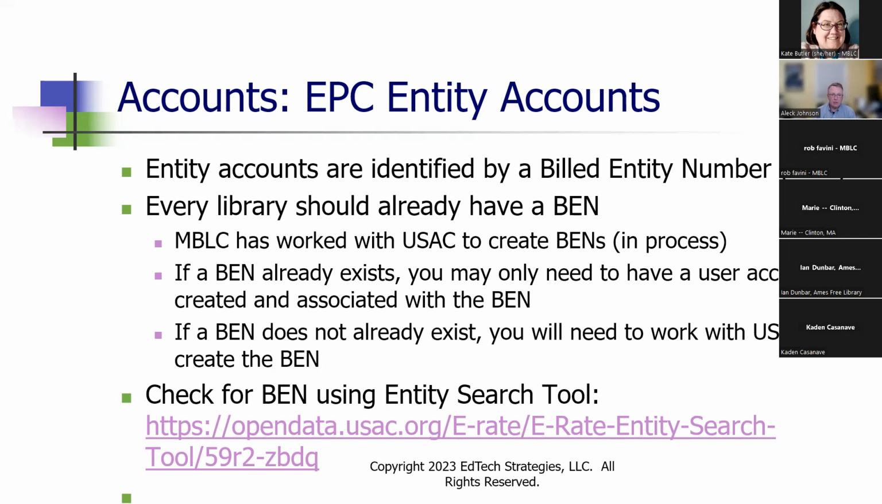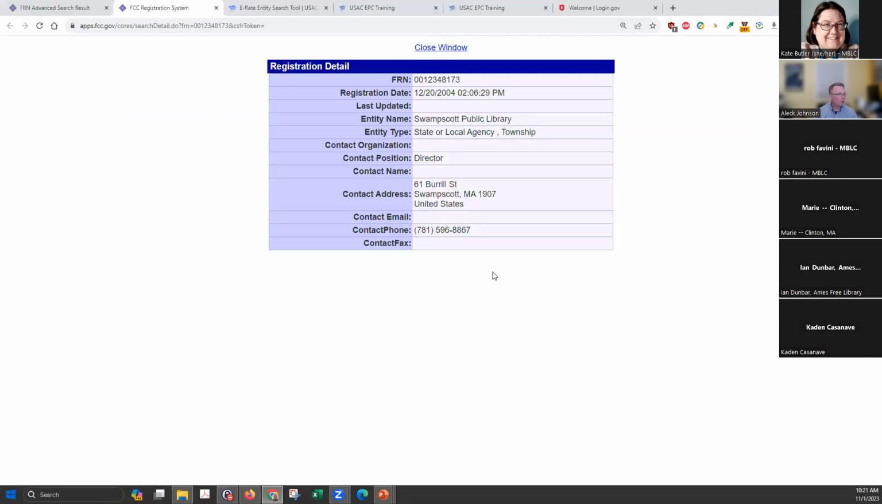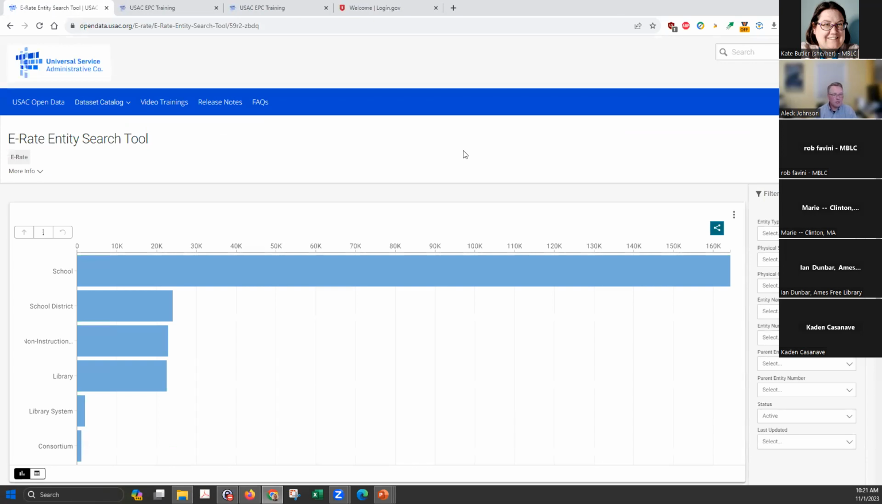And so the easiest way to do that is to use the link that is included in the slide to go to a tool called the Entity Search tool within the database that USAC maintains. So I'm going to show you what that looks like here real quickly. Let's go back, visit our friends in Chrome. If you click on that link, it should take you to this page right here, which is a direct link into the entity search tool within USAC's Open Data portal.